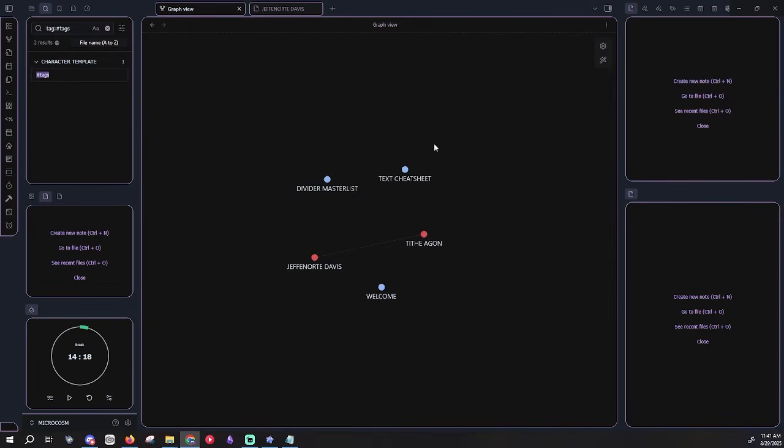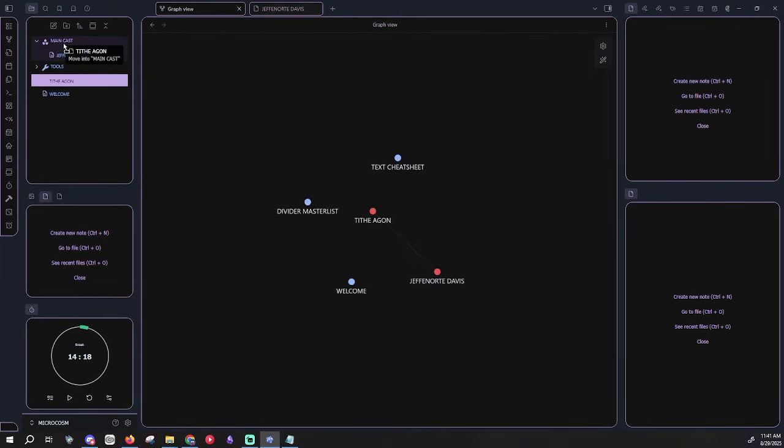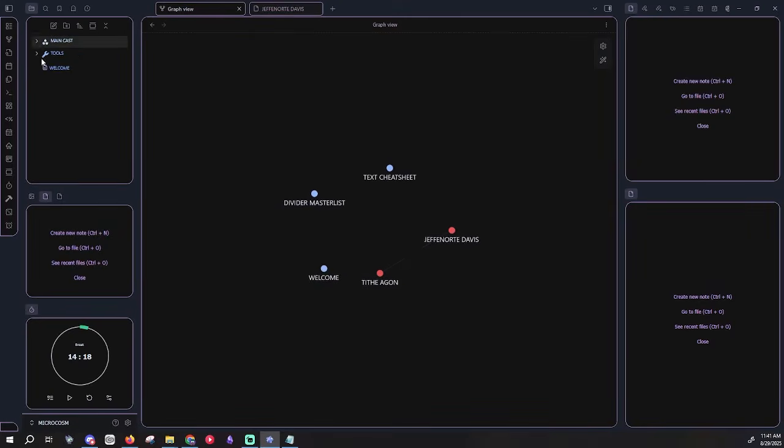So that's one way that you're able to keep track of things. I'm going to go ahead and move Jeff and Tithe into their folders where they belong.